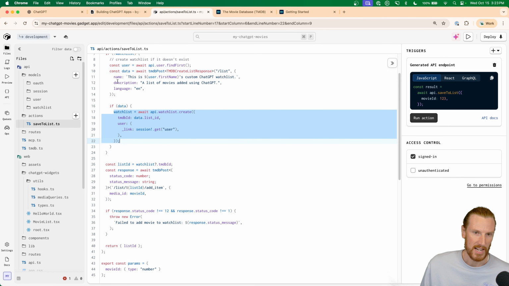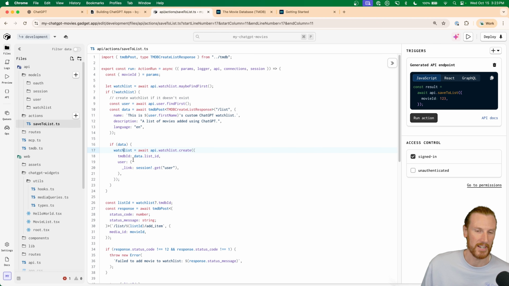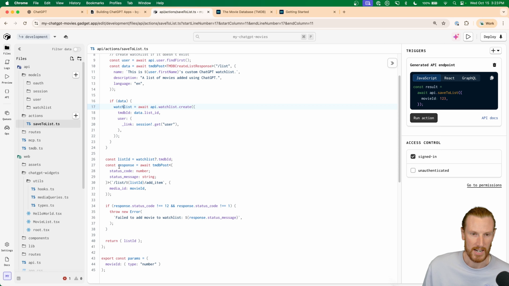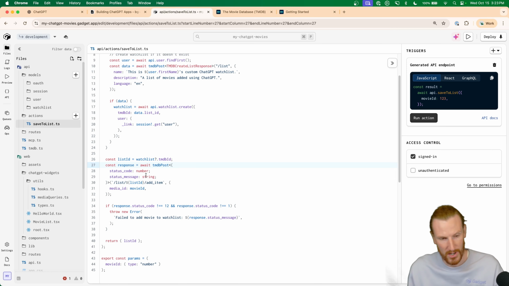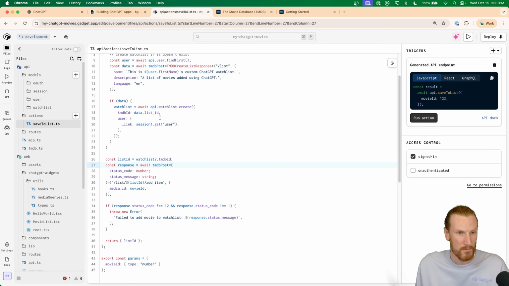Creating a watch list. At this point, I will have a watch list whether or not it existed before. And finally, I am just going to go ahead and add this movie ID to the watch list. And I'm just doing that in the movie database. I'm not storing that association within Gadget at all. So this should be my entire app build.